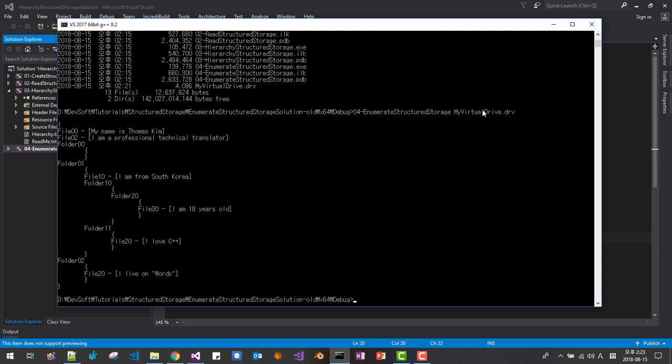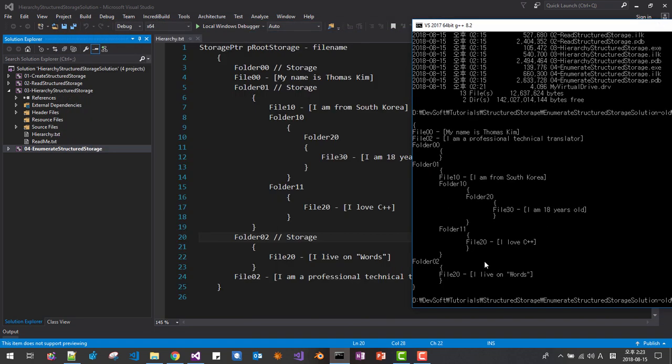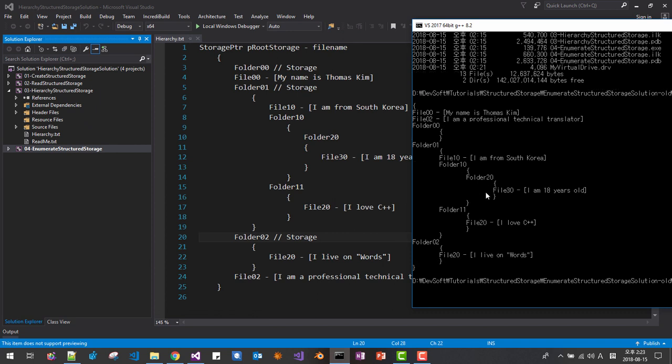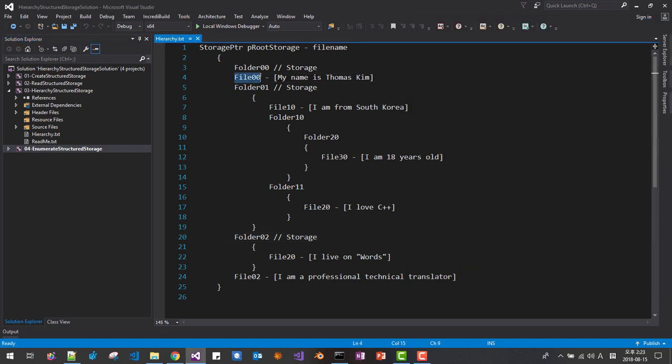The contents of this structured storage are retrieved in tree form. So if you compare this restored one and the planted one, you can find they are actually the same, but only one thing differs. Here the file is a stream at the same level.